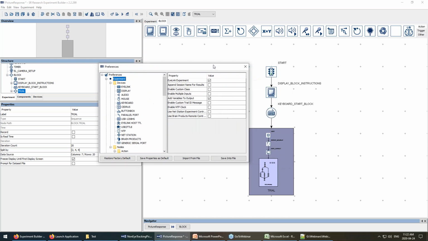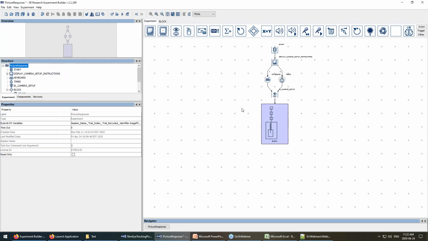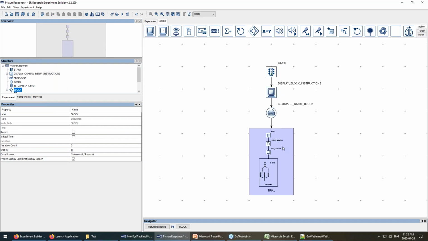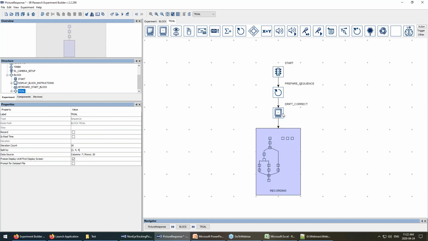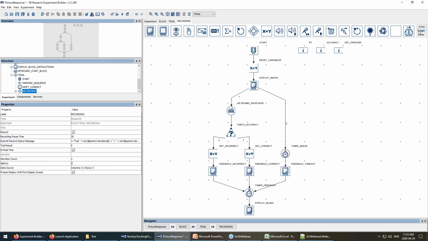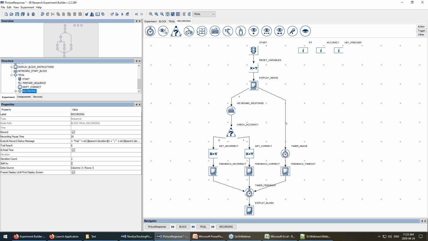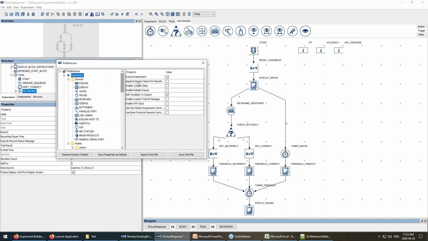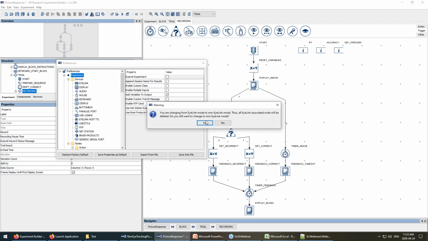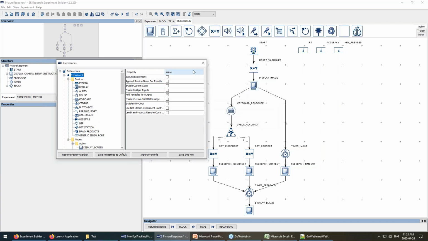Actually, before I do that, let me just show you what we mean by that. So if we go back to the beginning, we have a camera setup, which is where we do the eye tracker calibration. At the beginning of a trial, we have a drift check. So those are iLink nodes. And if our trial event structure had some of these gaze-based triggers here, those would be deleted as well. Okay, so let's go back. Edit preferences, and then let's uncheck iLink experiment, and we'll just say, okay, that's fine, let's delete those nodes.